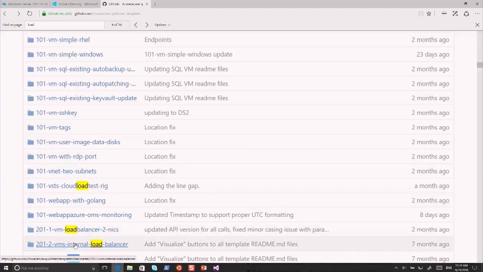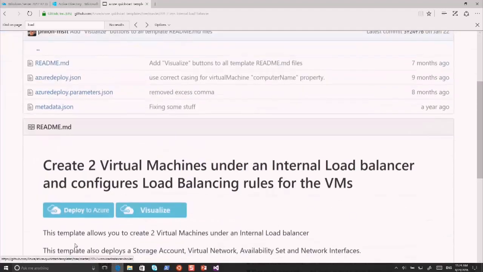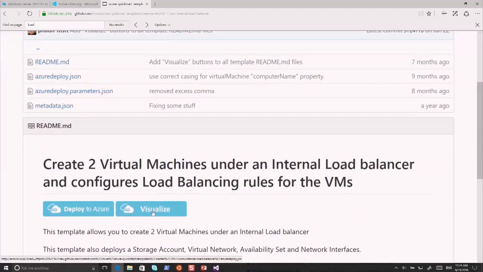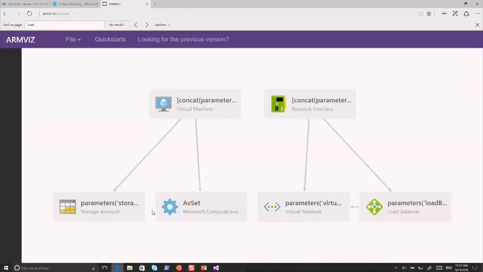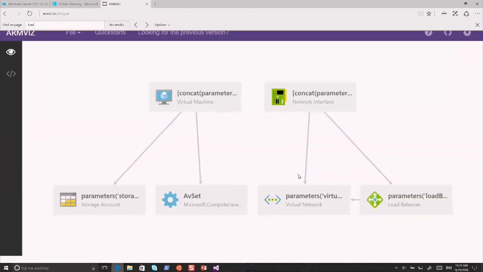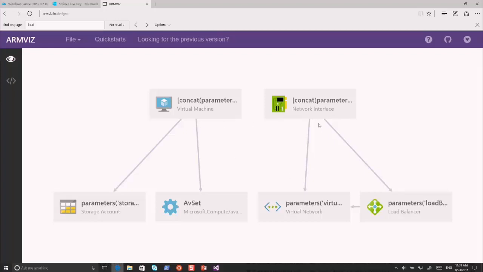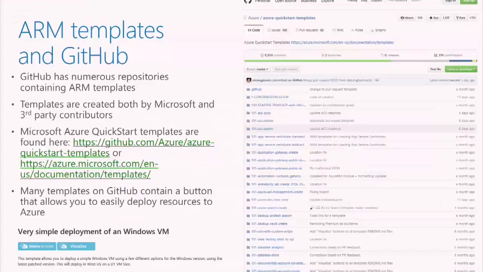For example, this 2 VMs with an internal load balancer, if I click on it and then I go to this visualize button, it's going to show me a visual representation of what that's going to create. And what you'll see is that this is a little more elaborate. We've got virtual machines, network interfaces, and internal load balancers, this is the internal load balancer over here, connected to storage accounts and networks. So there's a lot more going on than just creating a virtual machine. That's where the power of these ARM templates actually comes in.